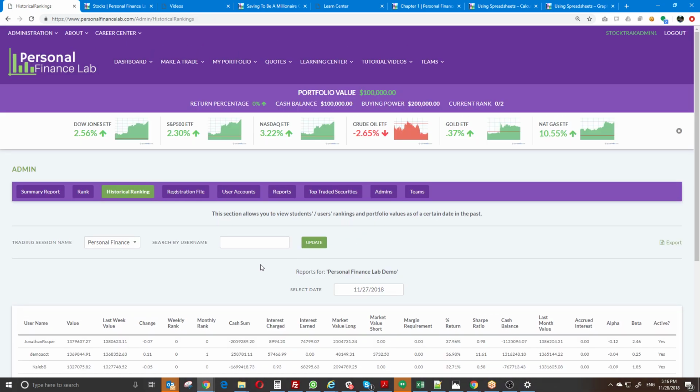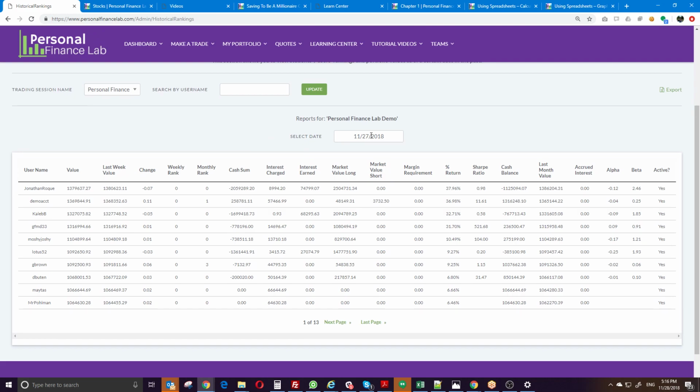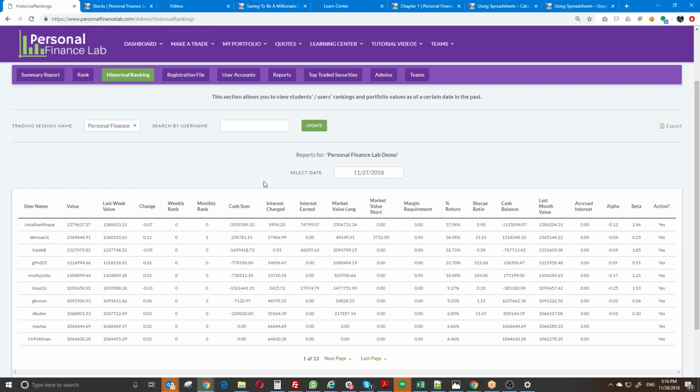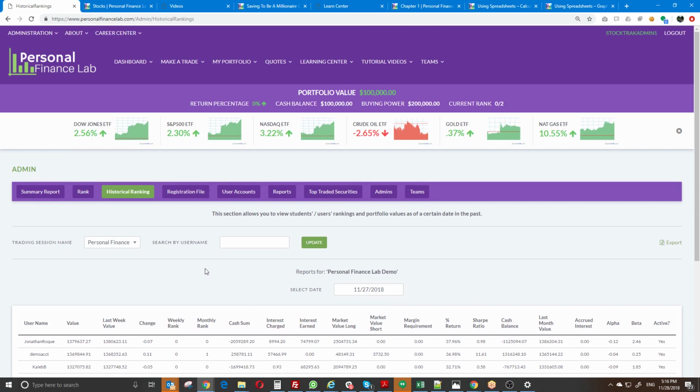Historical ranking. This is like the rankings page, except you can go back in time. So you just pick any day you want to see, and you enter the date, and it'll show you what the rankings were on that date, along with some other extra stuff like how much interest they've charged and earned, what's their cash balance, how much market value do they have, and stuff like that.